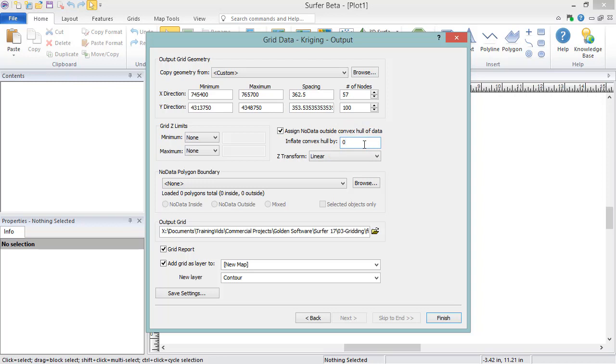Below this section, we have the option to add a no data polygon boundary. Here, you can select a polygon in the base layer or import a vector file, such as a DXF or shapefile, to use to assign node data inside, outside, or a mix to the output grid. The output grid section allows you to specify the output grid name, file path, and file type. By default, Surfer will create a Surfer grid file with the same name as the data file and located in the same directory as the data file. However, you can change these defaults by clicking on the yellow open folder icon.